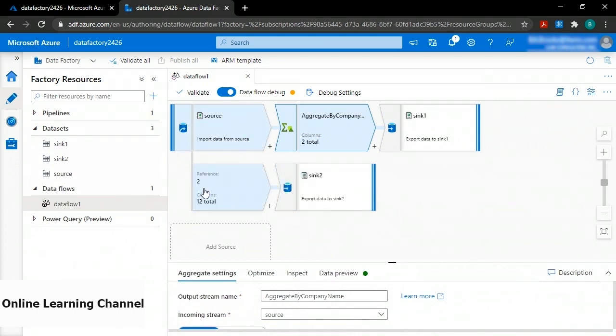If I look at the other path, it takes the source data and it puts it directly into Sync 2. So this copies the data without changing it. Now the reason I'm doing this is because I wanted to show you two syncs, and we'll discuss that in a little bit.